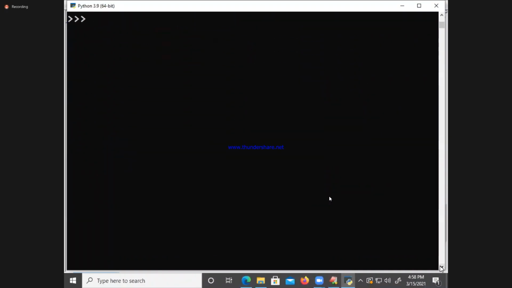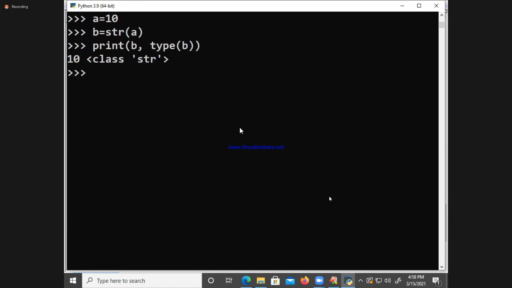Let us check it. A is equal to 10. Next command, B is equal to str of A, print of B comma type of B. So what is that? 10, class str. Only B you printed. See that 10 is within the quotes, whereas A is just 10. This is the internal organization. You know single quote, double quotes, triple single quote, triple double quotes. You know that entire story. Right or not? Fine.